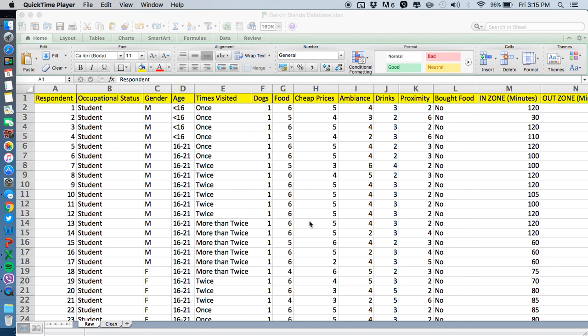Here's an example of the database that we can use for data analysis. This is the Park and Blends database that was uploaded in the group. Here we have two worksheets. We have the first one, the raw data sheet, and the second one, the clean data sheet or the clean worksheet.